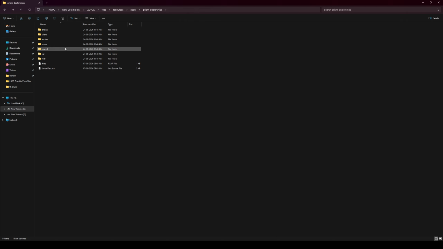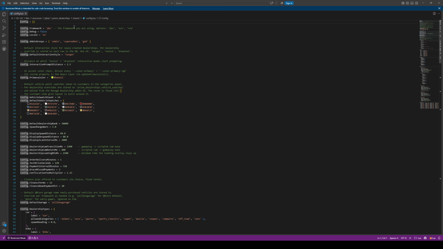Now go to shared, then config.lua. So this is the configuration of the script over here. In the framework section, I'll be keeping it on QBOX. You can configure it according to your preference. Over here, you can configure the interaction system. I'll be keeping it on target. These are some UI configurations over here. You can configure them according to your preference.